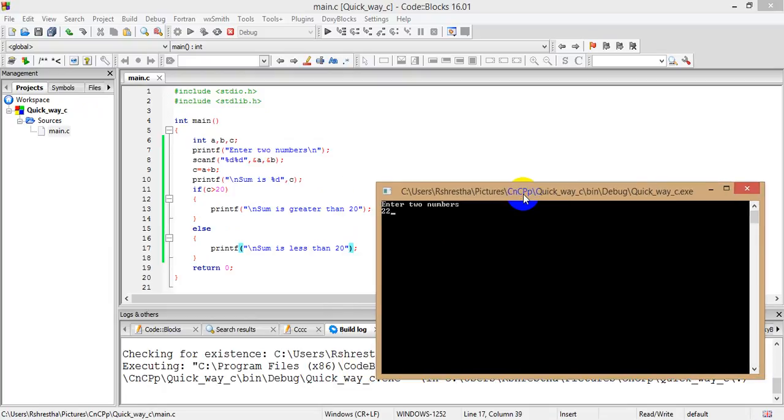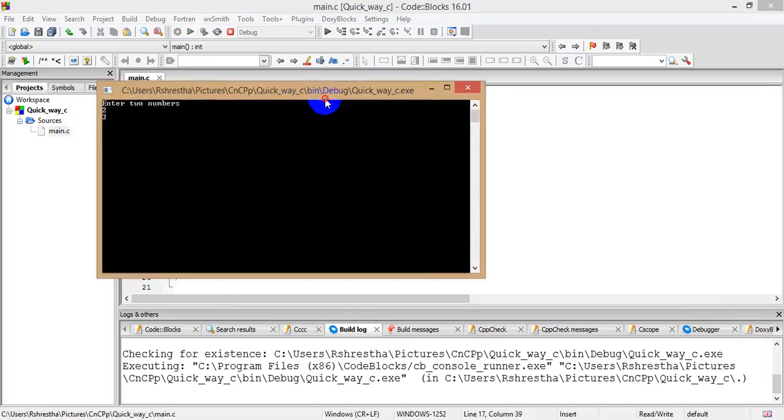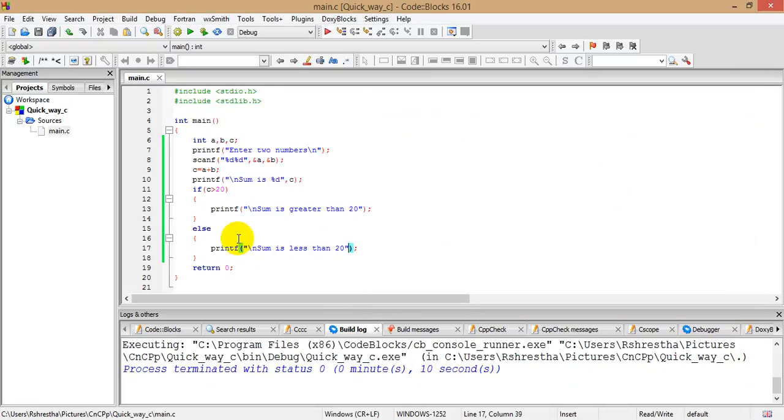Enter two numbers, 22, 33, 55 is greater than 20, so it will be displayed, else block won't be activated. Sum is 55, sum is greater than 20. Similarly if we place 2 and 3 as the values of a and b, sum is 5, which is not greater than 20, so it will obviously display sum is less than 20. Greater than 20 doesn't always imply there are no other conditions other than less than 20 or something else.